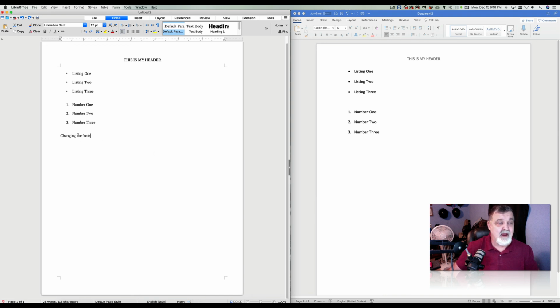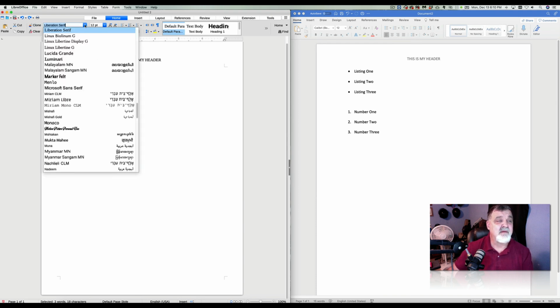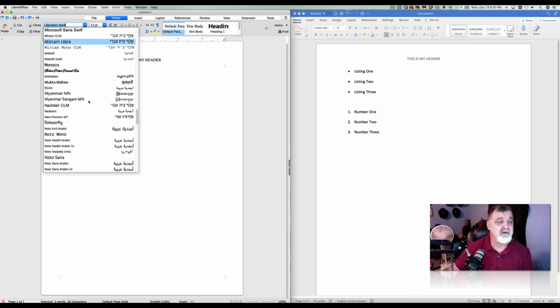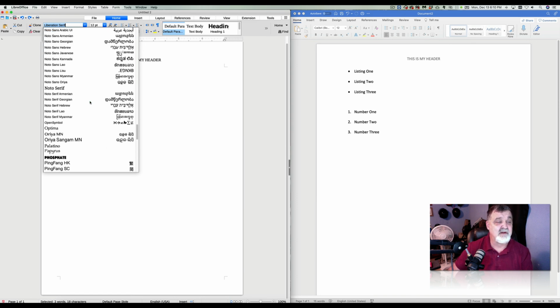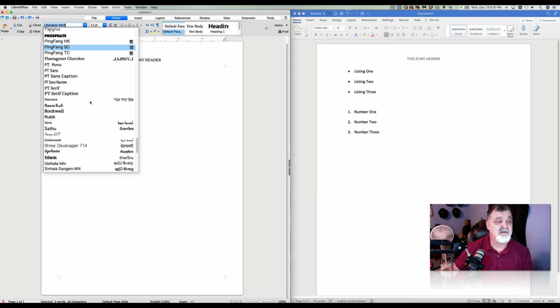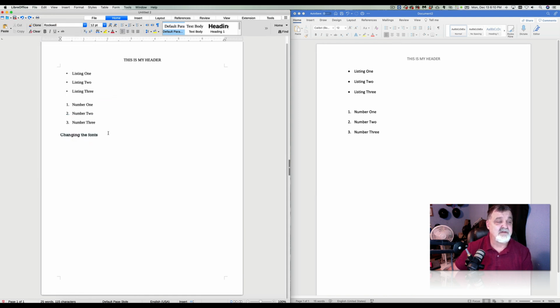Okay, so if I just highlight everything, I'm going to go up here to my fonts. Here's my fonts. Click this pull down menu. Well, look at all the fonts in there. Well, isn't that extraordinary? My goodness, it has fonts in LibreOffice. Are you out of your mind? There's a Rockwell font right there, okay?